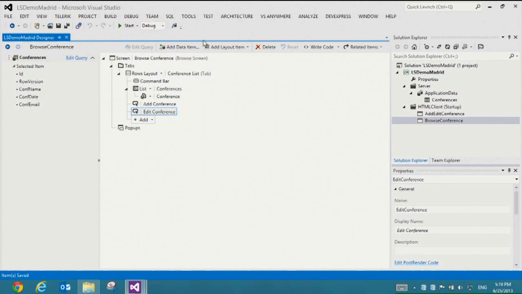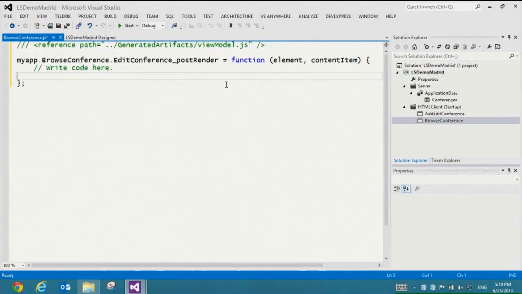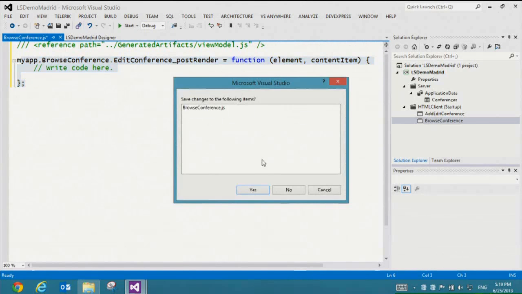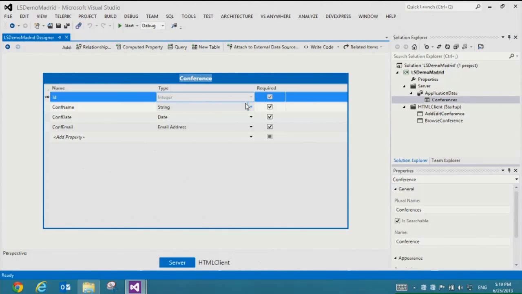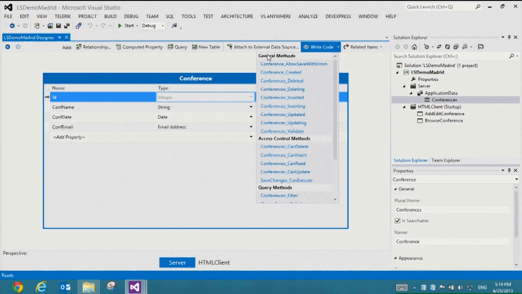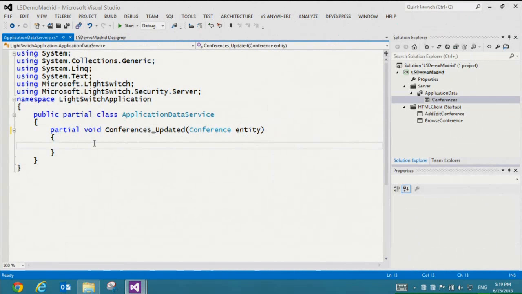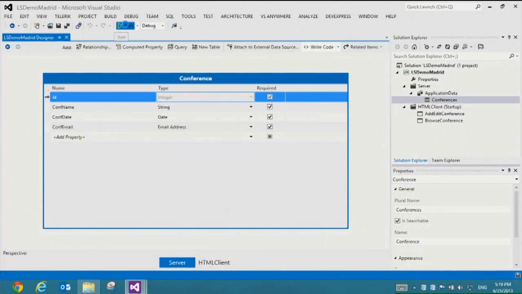If you are within any screen, you can write code. Because this is web, you can extend it using JavaScript. Or if you go to the table, which is not really a table but really a service, we can extend that service with extensibility points using .NET. For instance, in this table, when I'm updating a conference, I could do anything here on the server because it is .NET code. Later on, in a different demo, I will use it. But okay, let's run it.